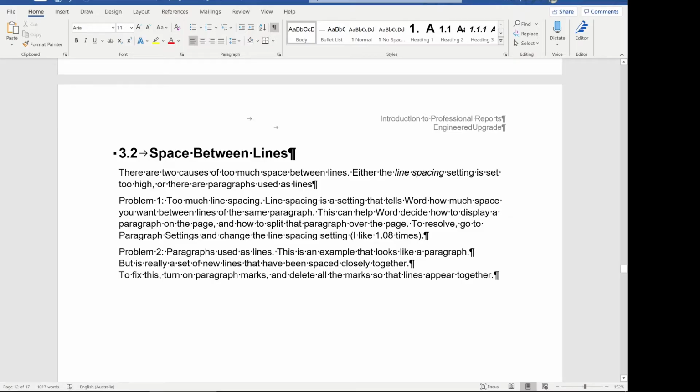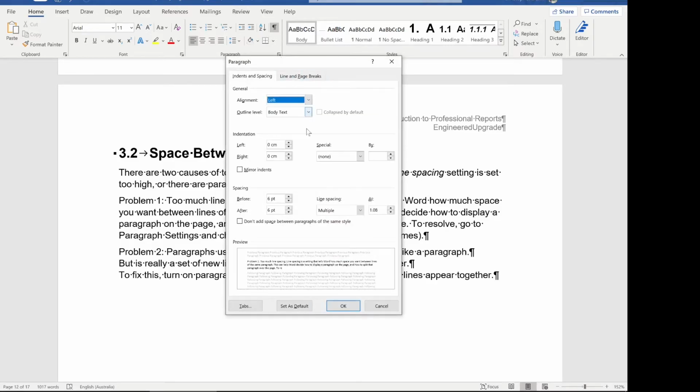So the first problem, the first description, is the line spacing setting in Word. If you have this problem and you'd like to follow along and solve it, select the paragraph where the space between the lines is too great, and then click on the paragraph settings button along the top. Then come through and find the line spacing setting. At the moment, I've got it to a comfortable multiple of 1.08. That's where I like to sit.